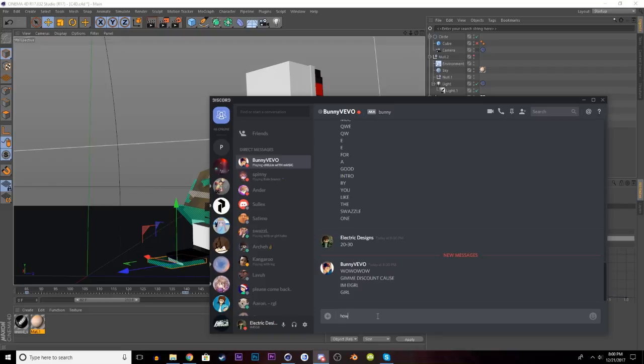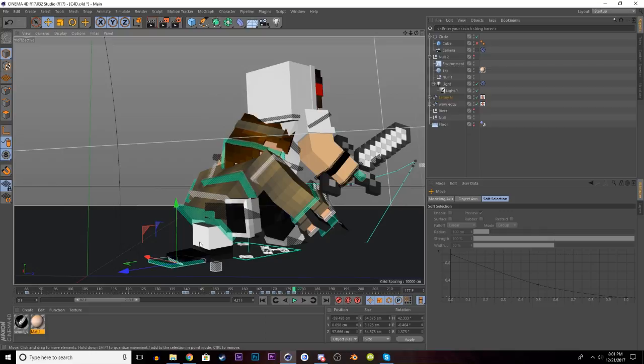alright, so now I'm animating the legs, which is my least favorite part because they always get messed up.